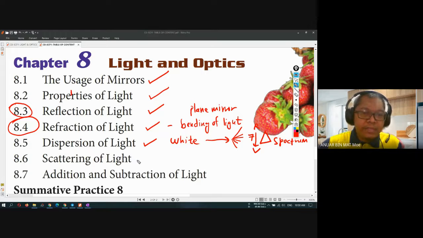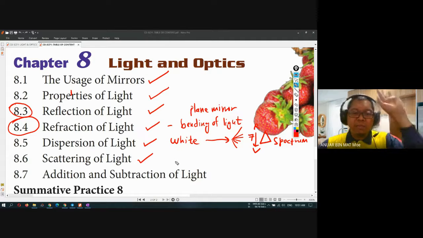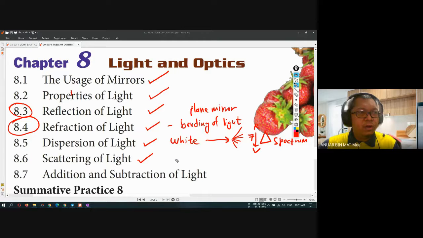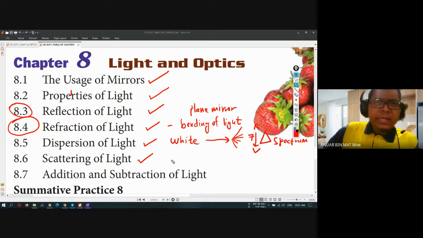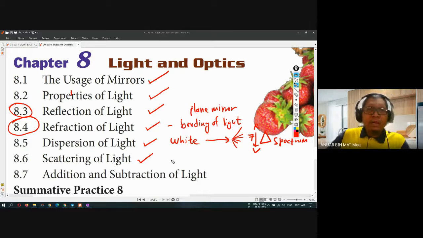And then scattering of light we also already finished. Scattering of light depends on the position of the sun, whether it is above the head during midday, or during the sunset or the sunrise. There is a difference in color of the sky. During the day, the sky looks blue, and during the sunset or sunrise, the sky looks reddish or orangish. Okay, the scattering of light.